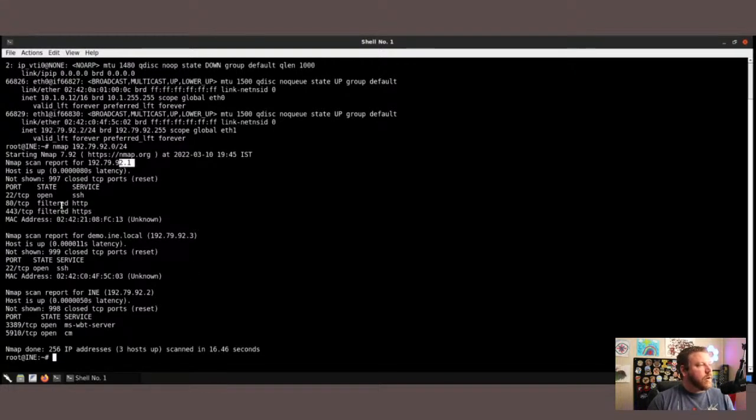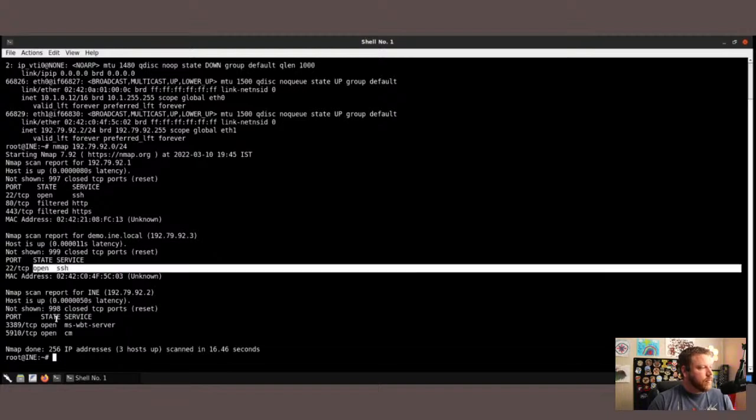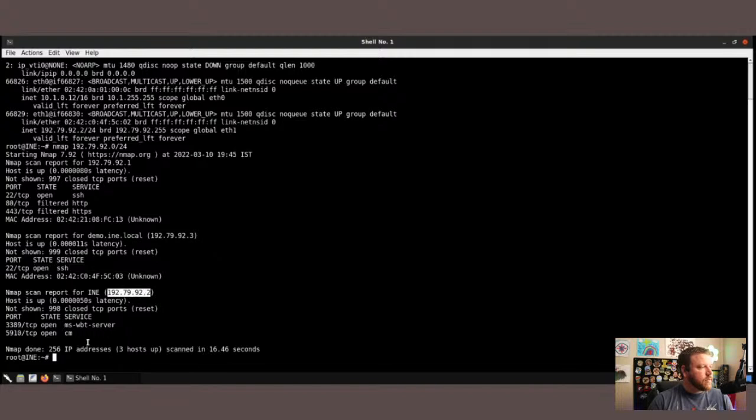There's the .1, which is the router. We've got .3, which is our SSH server. And then .2 is us. So this is also demo.ine.local, which is good to know. So let's run further scans on demo.ine.local on port 22, and we'll run a service scan.